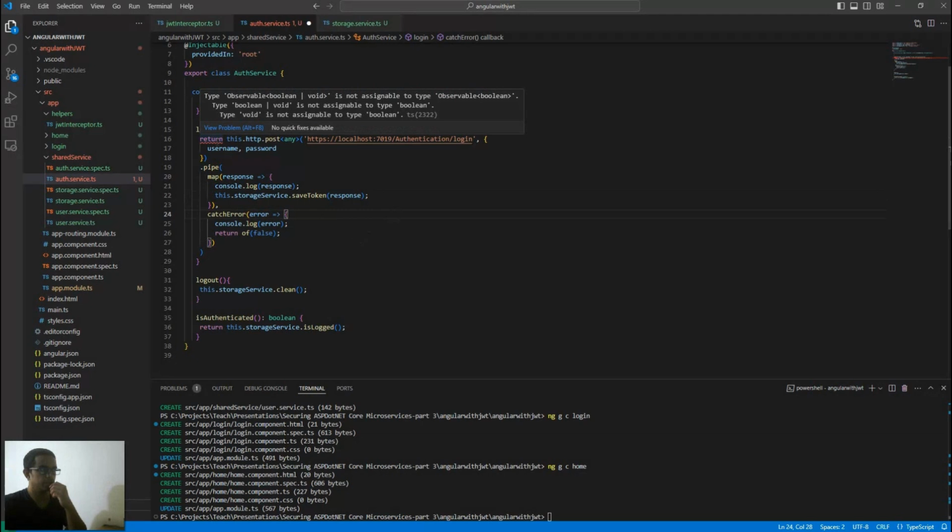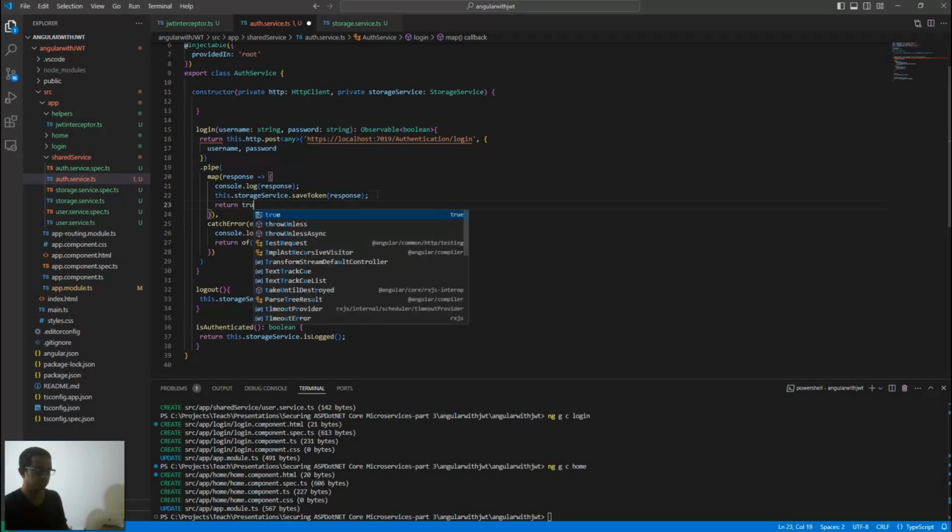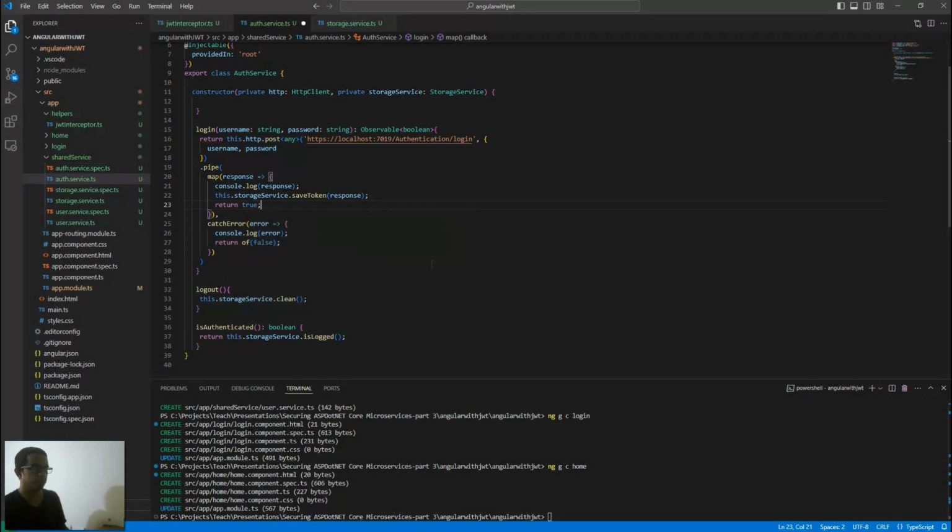I'll just check this error. Why does not return assignable to? Okay. So it is expecting me to return something. Return true. So that will fix that. I'll move on to the next service, which is our user service. But before going that, we'll go ahead and plug in the code for the login and the home controller. So let's do that now.